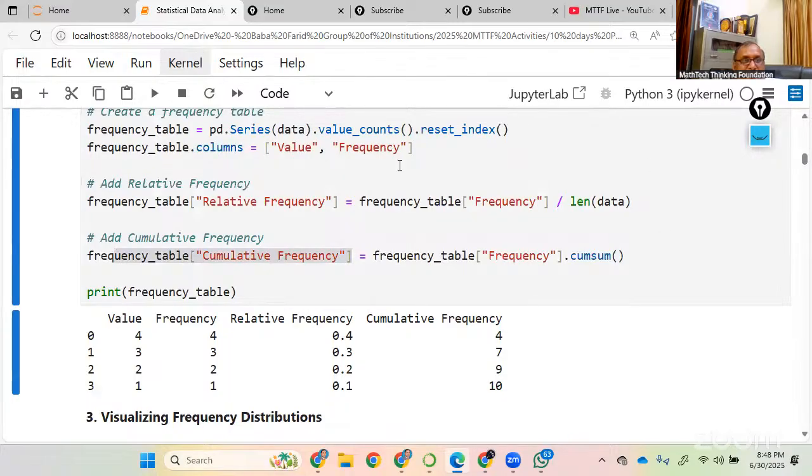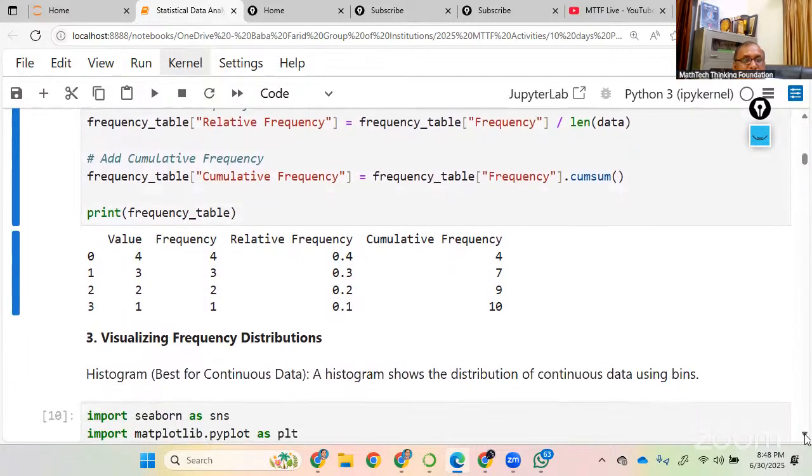We are using values and frequency, then relative frequency, cumulative frequency, and all these values are computed here on the right hand side. Okay, and this frequency is computed at this place. So by using it in this way, we can easily calculate all these values and display them in one single table.